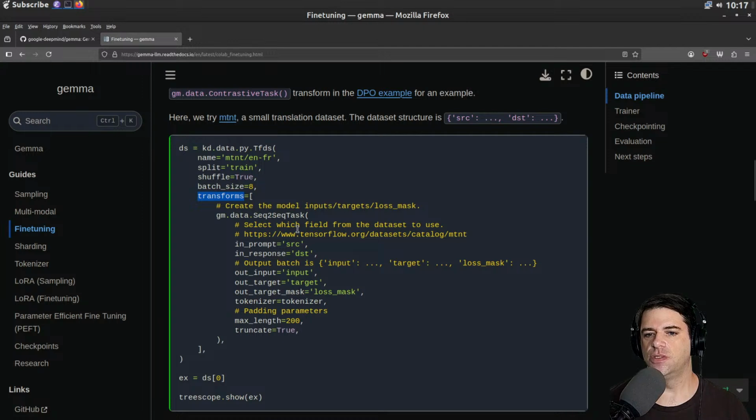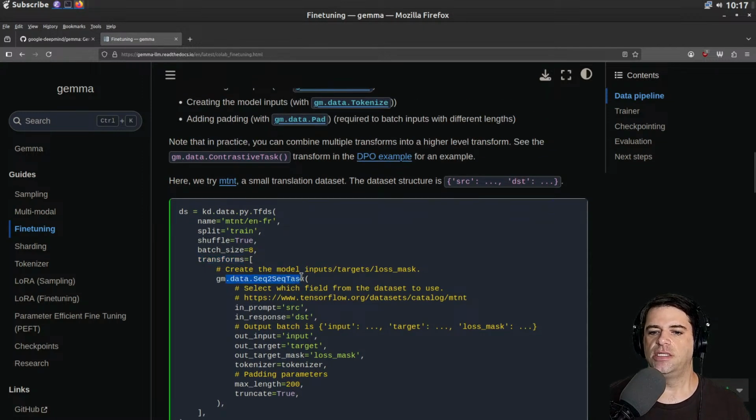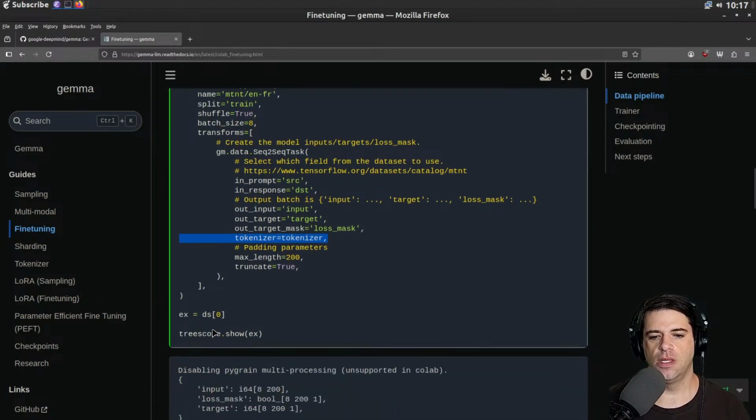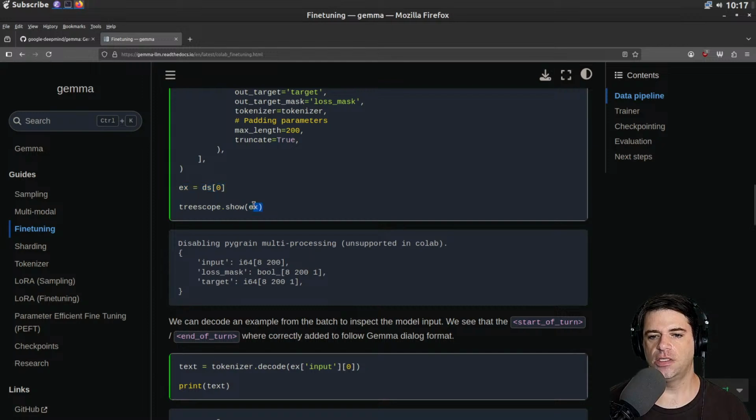Then transforms. We see that it's a sequence to sequence task. And we're using the source and destination fields from the data set. And the output batch looks like this. Input, target, loss, mask. Setting tokenizer to tokenizer and some max length, and setting truncate to true. And then x is ds of 0, and then we're going to do treescope show x. And that's going to print this thing.